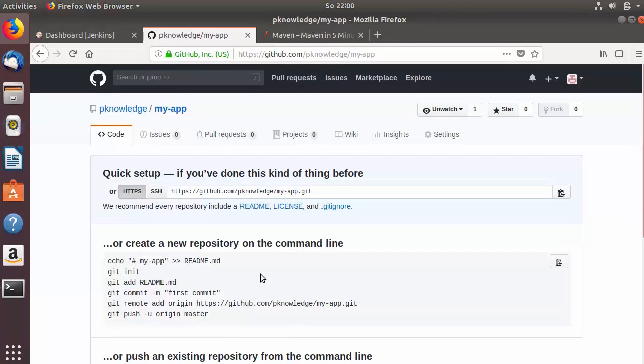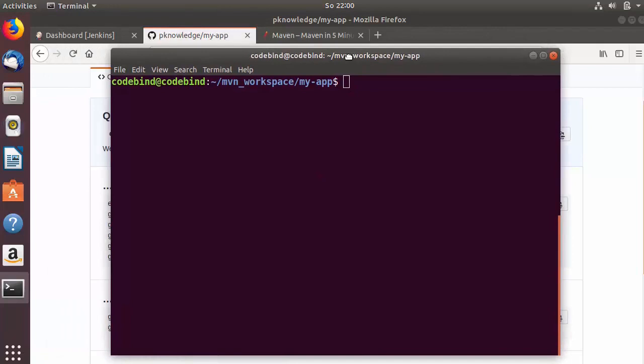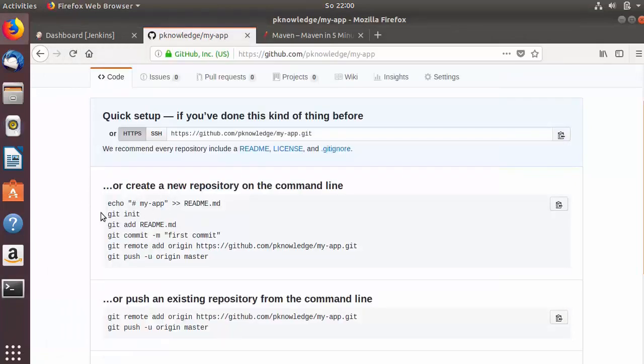Now my GitHub repository is created, and you can see you have two options here. One is create a new repository on the command line, and the second is push an existing repository from the command line. We will use the first option here. First of all, we will initialize Git in our project, then we will commit everything and push it to our Git repository. So let's do that. If you want help, you can follow these commands. We will execute similar commands on the terminal.